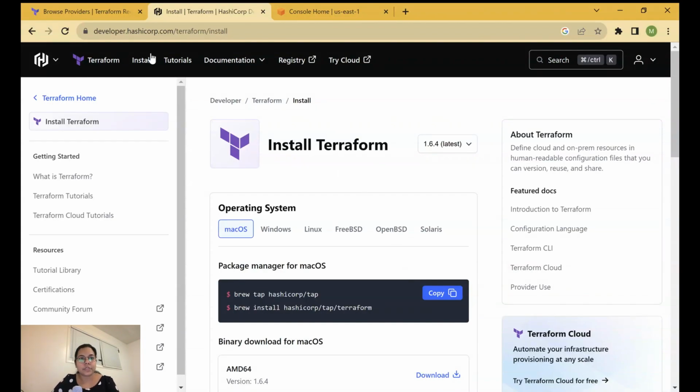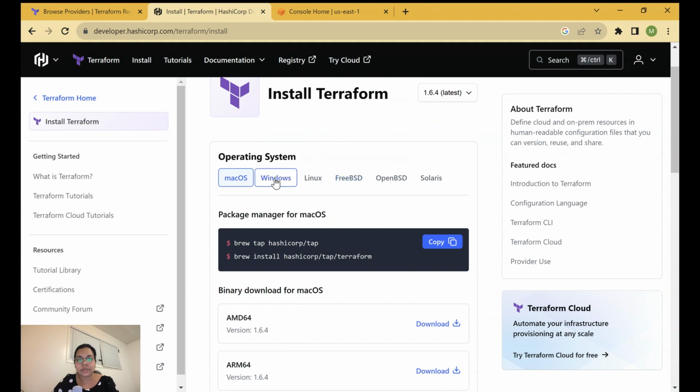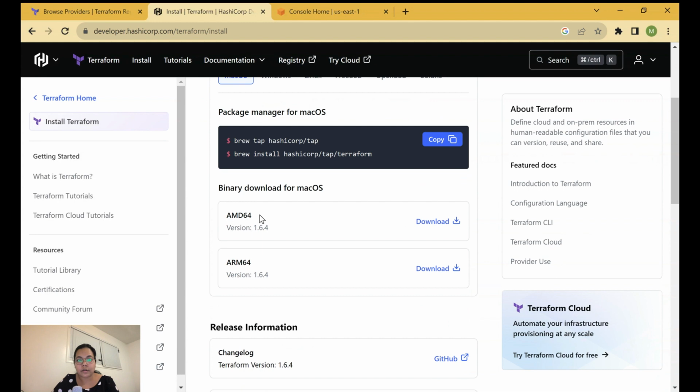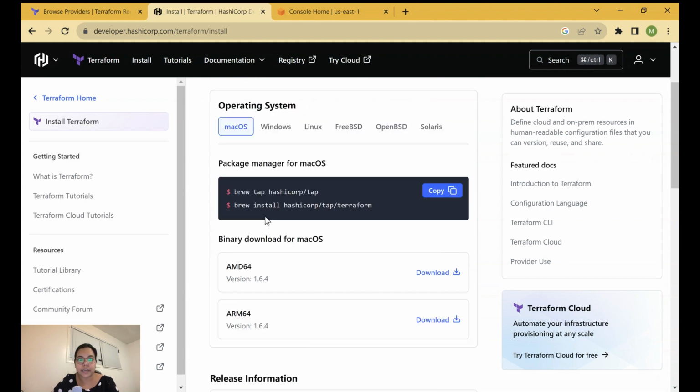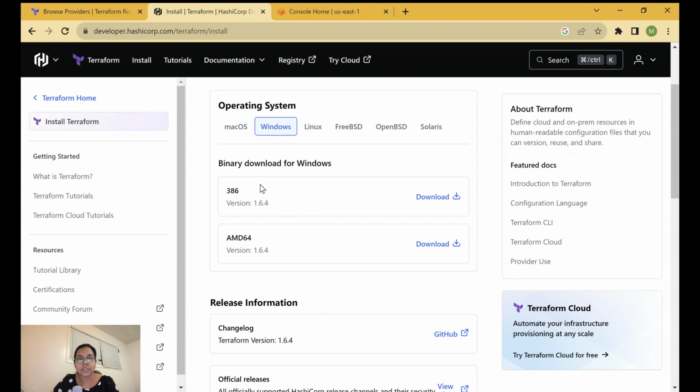So we will go to this link, developer.hashicorp.com/terraform/install. You can see that there are different operating systems, and for each operating system, it has provided us a way to install it. Make sure that you're downloading the correct binary for the correct operating system. If we go to Windows, you have two options, AMD 64 and 386, so download the correct binary.